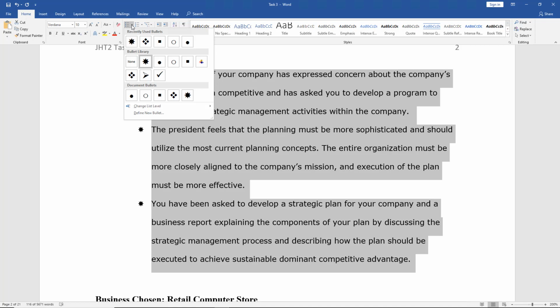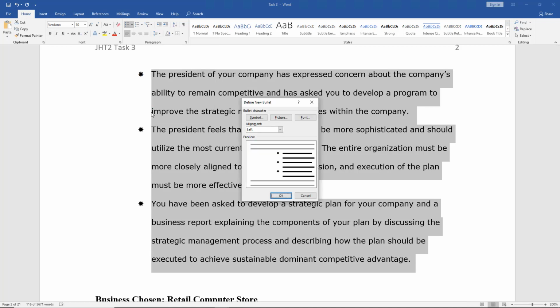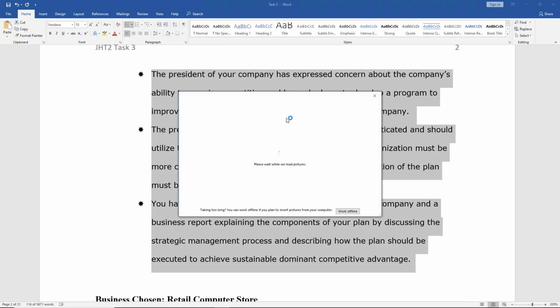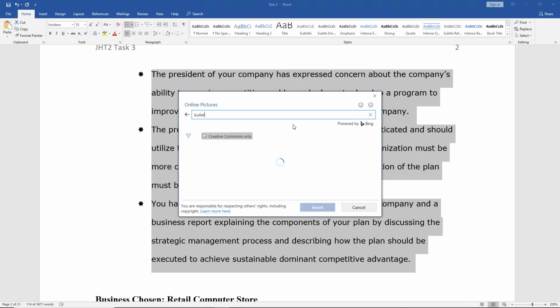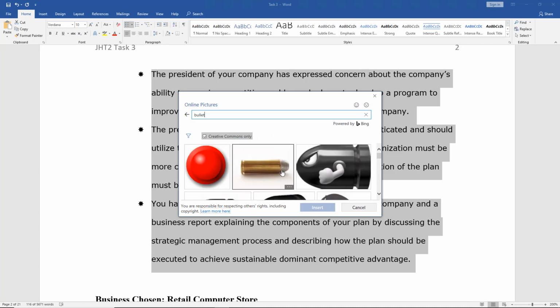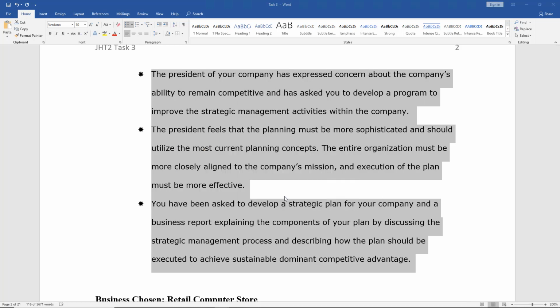Go back into our define new bullet. This time we can use a picture. Let's type in the word bullet just for fun using an online picture. And we see lots of different bullets. Let's choose this one, click insert, click OK, and look at that. Now our bullets are actual bullets. There's some other options as well.